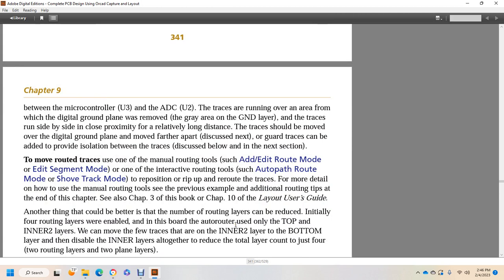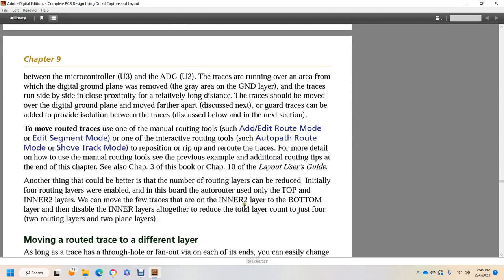To move the routed traces, use the manual routing tool with the edit route mode, edit segment mode, or one of the interactive routing tools with the auto path route mode, show track mode, reposition, rip up and reroute the traces. For more detail on how to use the manual rerouting tool, see the earlier example and the additional rule tip at the end of chapter 3, and chapter 10 of the layout user guide.